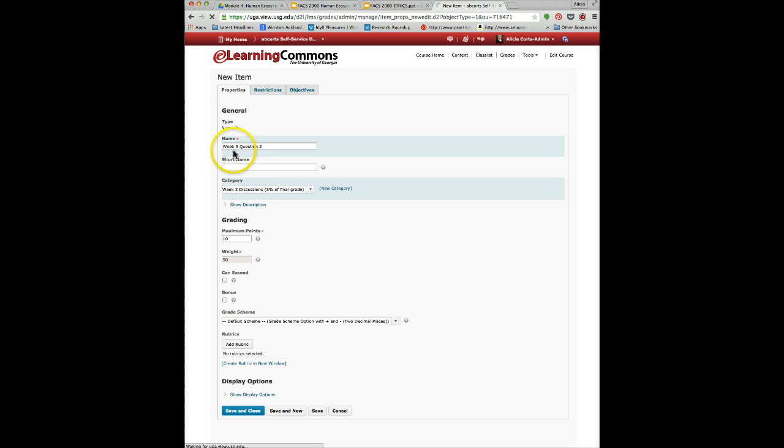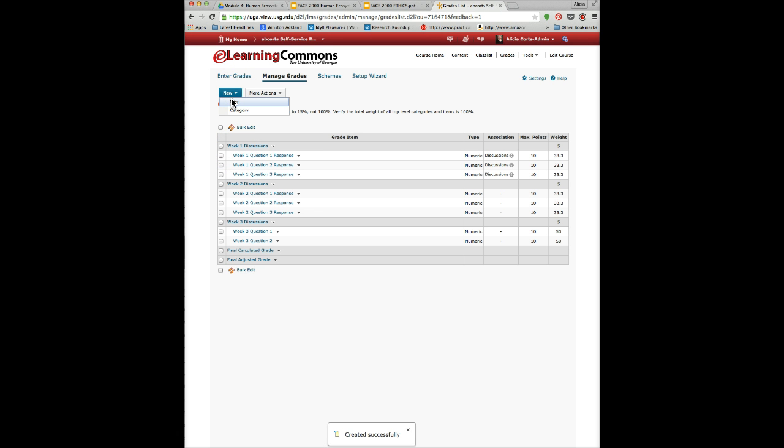I'm going to do one more, and then I'm going to have a couple people in the office actually go in and post some really random responses, and then I'm going to show you how to grade them so that you'll get an idea of how the gradebook would work based on this model.